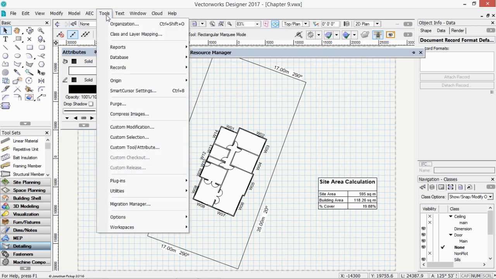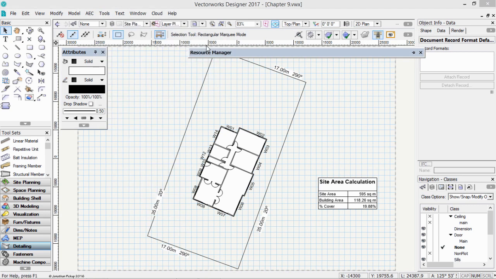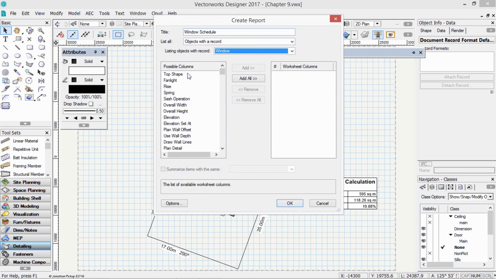Tools on the menu bar, Reports, and Create Report. So let's name our report. We'll call it our window schedule. We're going to look for objects with a record, and we're going to look for a window record. Now we could look for any of these other objects, I just want window. I'm just going to make this dialog box longer so you can see. You can see here I've got a whole lot of information that I can report.